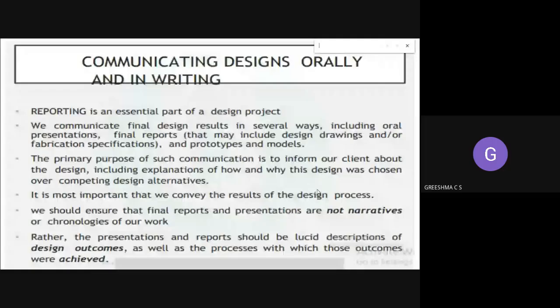Whenever you go to a company also, if you are doing anything, first of all you have to present your design orally using a PPT, and after that you have to document it and submit it as a report. The prime purpose of such communication is to inform our client about the design, including the explanations of how and why this design was chosen over competing design alternatives. It is most important that we convey the results of the design process.